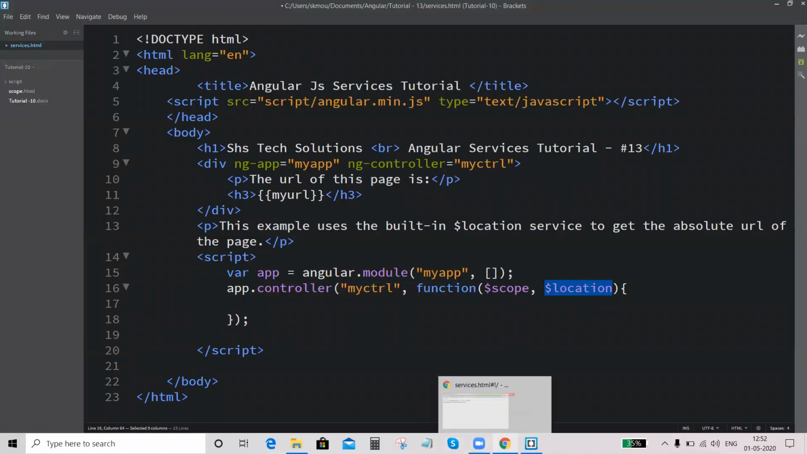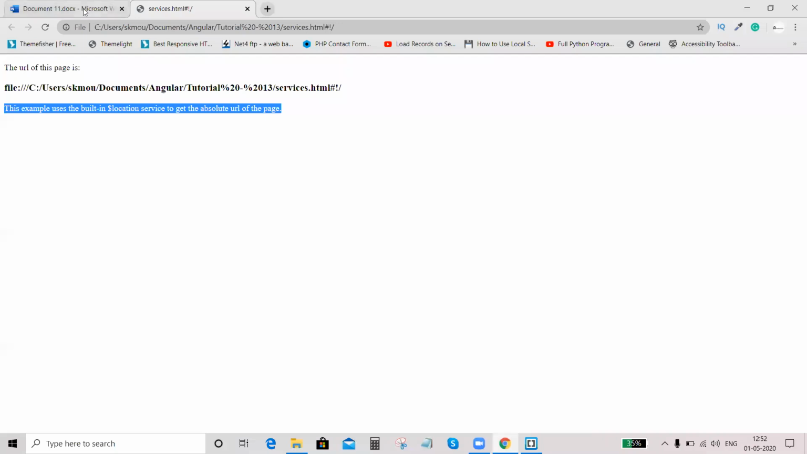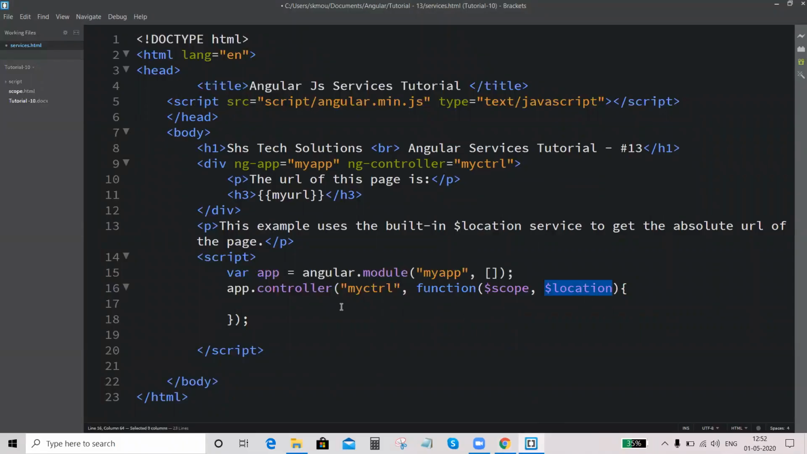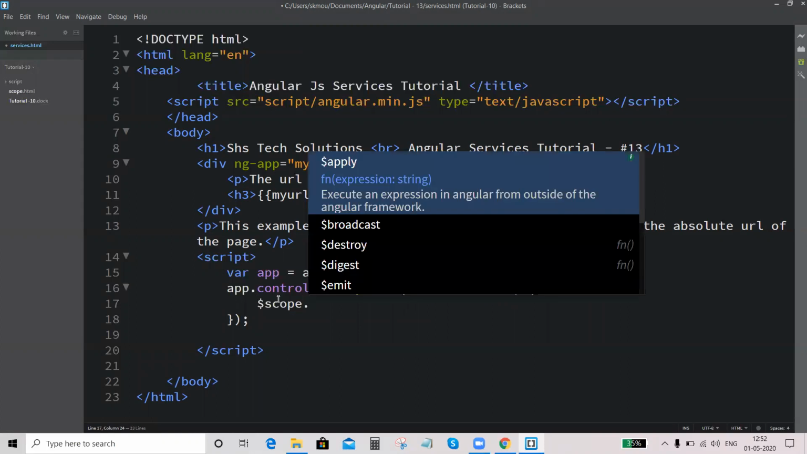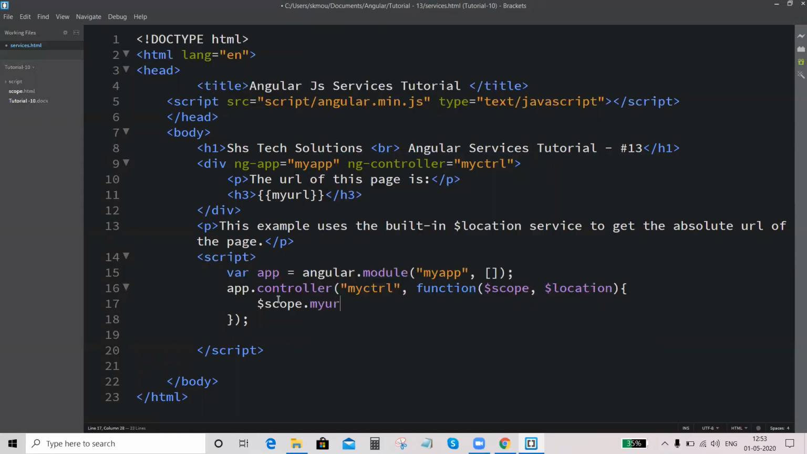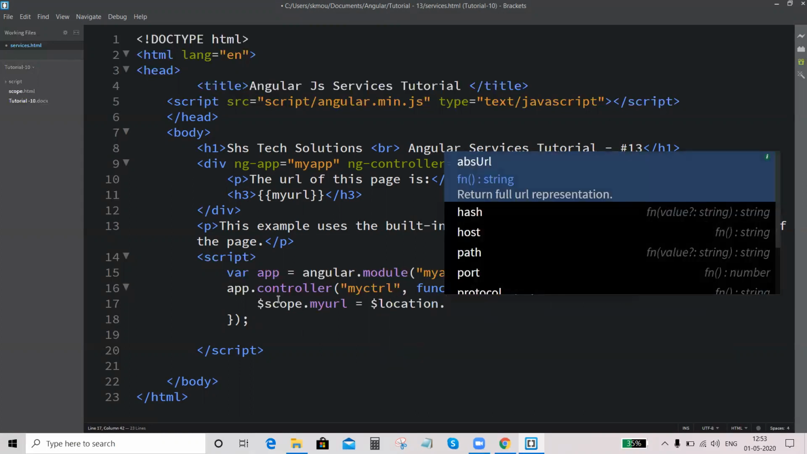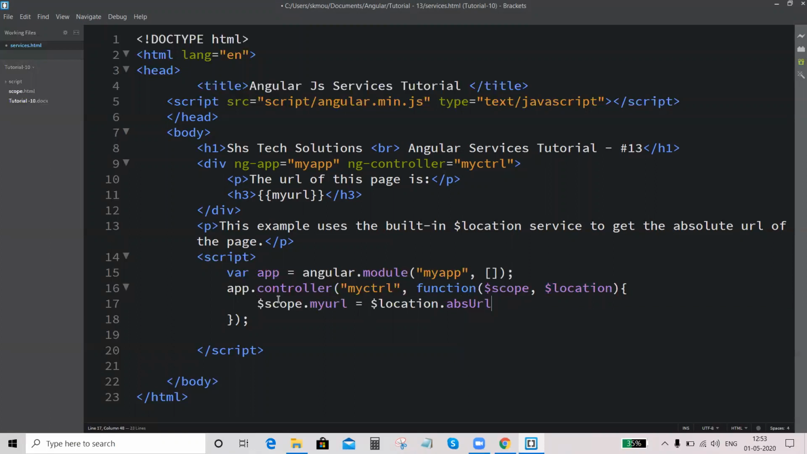Here in the description, I am explaining that the $location service is passed into the controller as an argument. In order to use the service in the controller, it must be defined as a dependency. Here I am passing the argument. Okay. Next, $scope.myUrl equals $location.absUrl. Okay. absUrl means absolute URL.